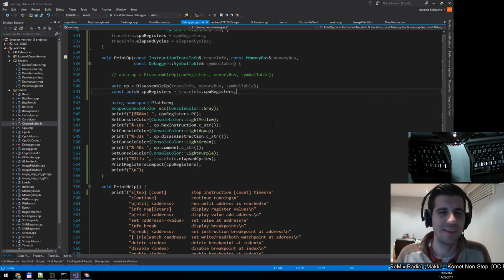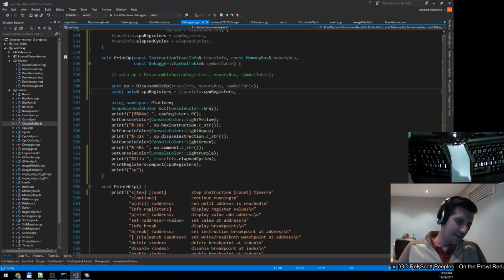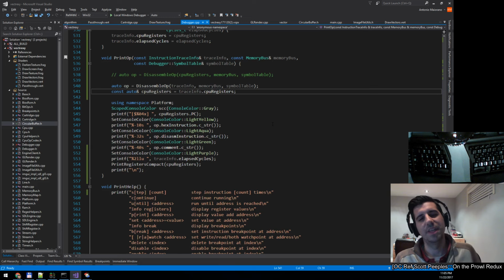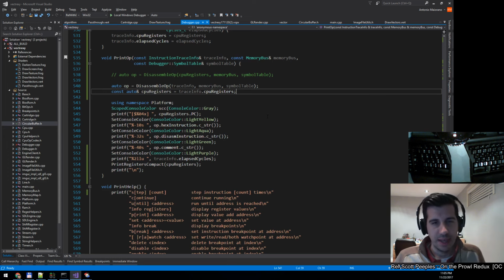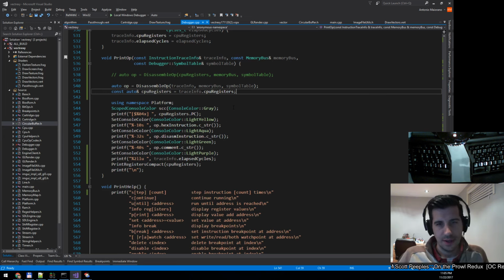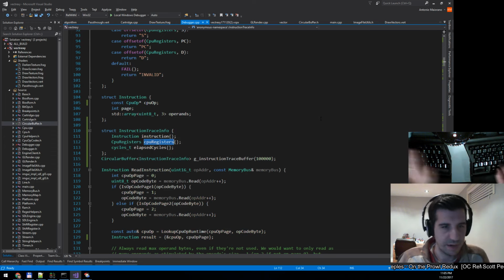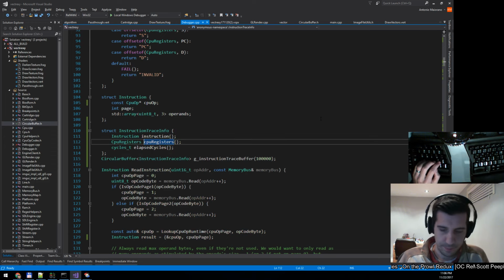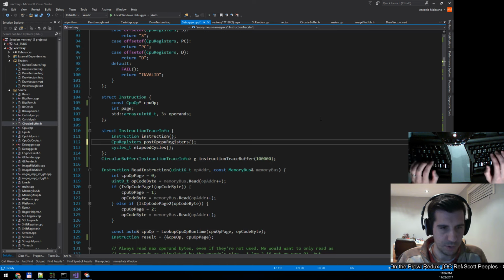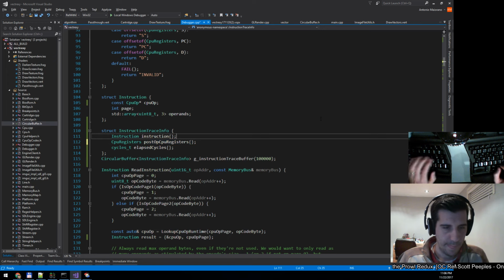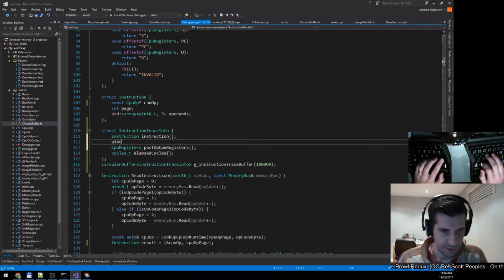Huh, that's tricky. Okay. That's funny. It has to do with the pre and post. It's because I write the registers after we execute the instruction, and by that point the program counter has moved forward. Okay, so what we're going to do to clarify this is we're going to call this post-op CPU registers. And we're going to store the program counter.